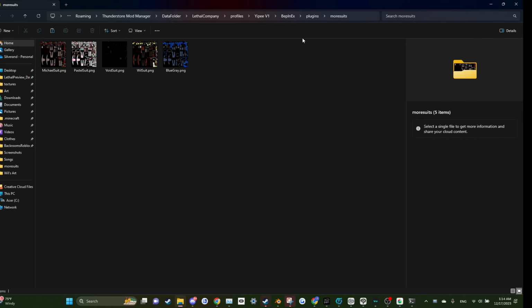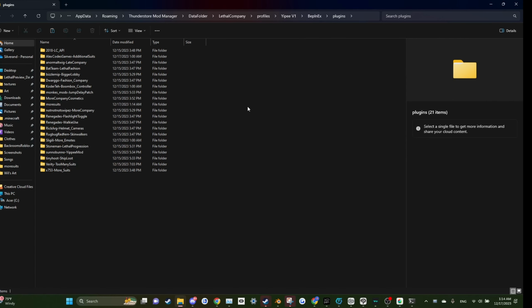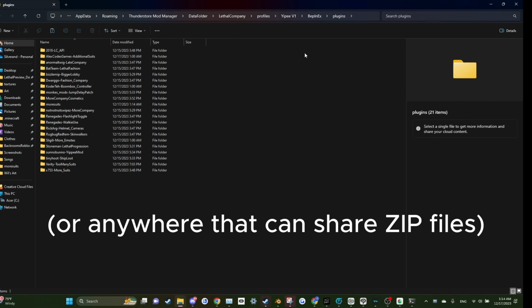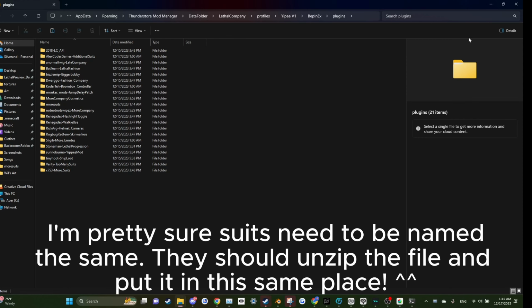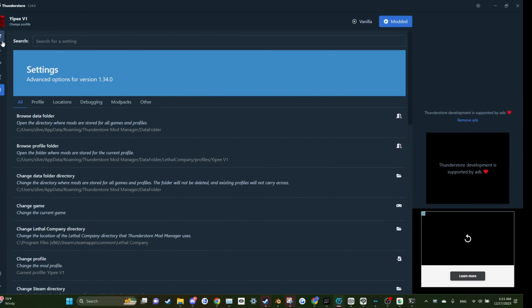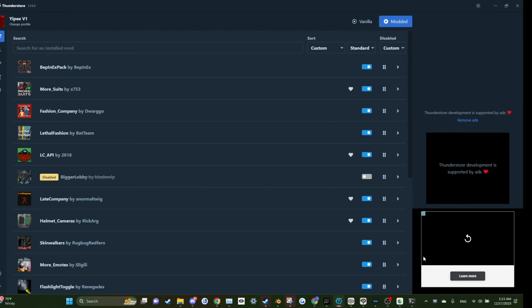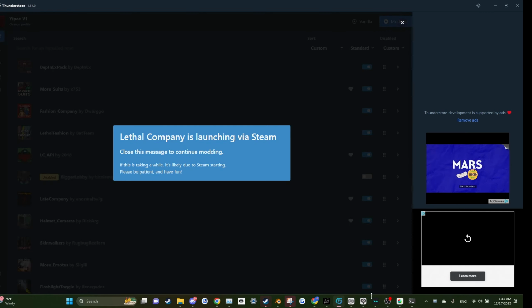And if you're sharing the suit pack with friends, what you're gonna do is zip this and then share it with them over Discord. That's how I do it. And then they can go ahead and just drop that in as well. I think there's a better way to do it, but that's how I do it. And with that in now, you can go ahead and test the game.